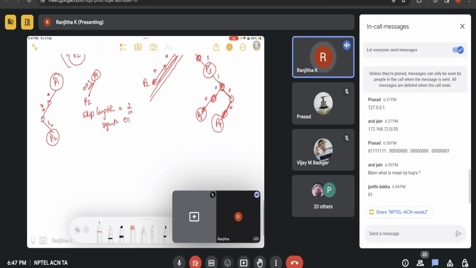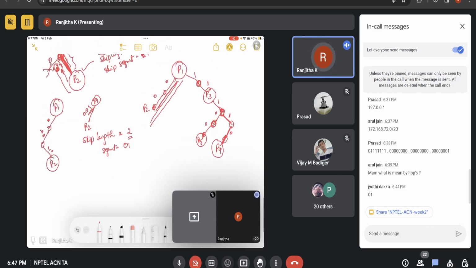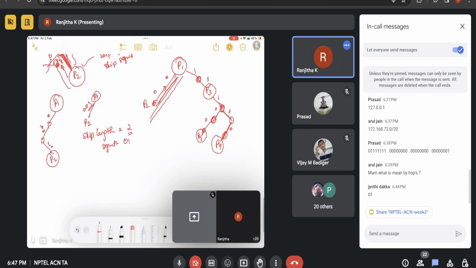Okay, let's try how it comes. So P1, 0 only, we will write P2, and the segment is 0, length is 1. Or you can even write 0, that's not an issue. Okay. So 0 we have kept it together.